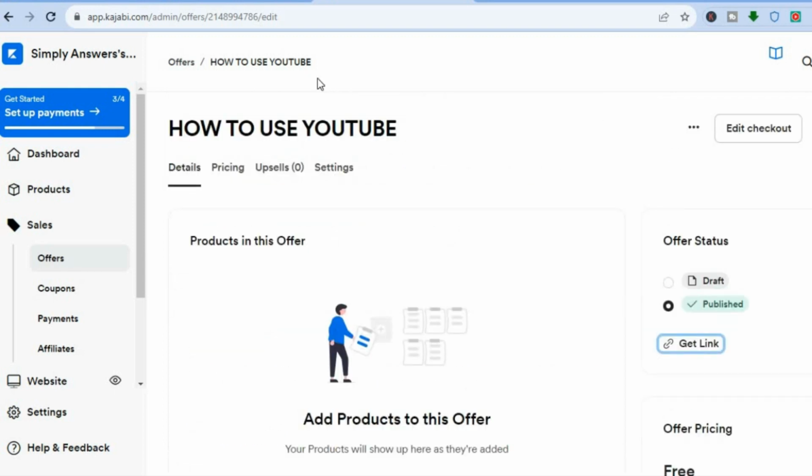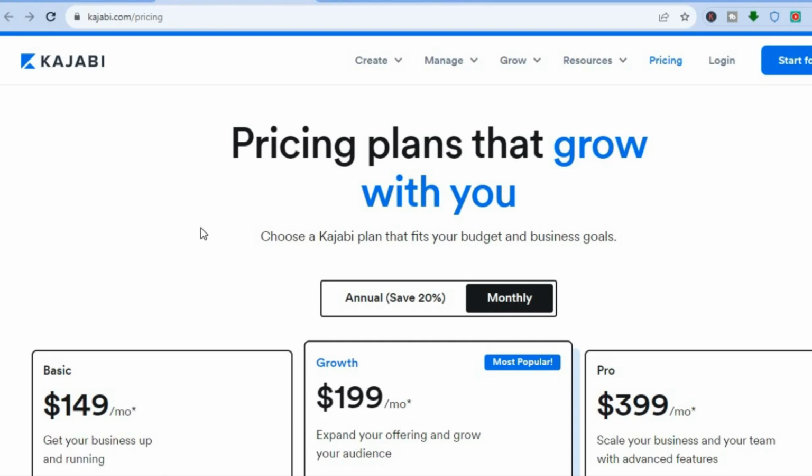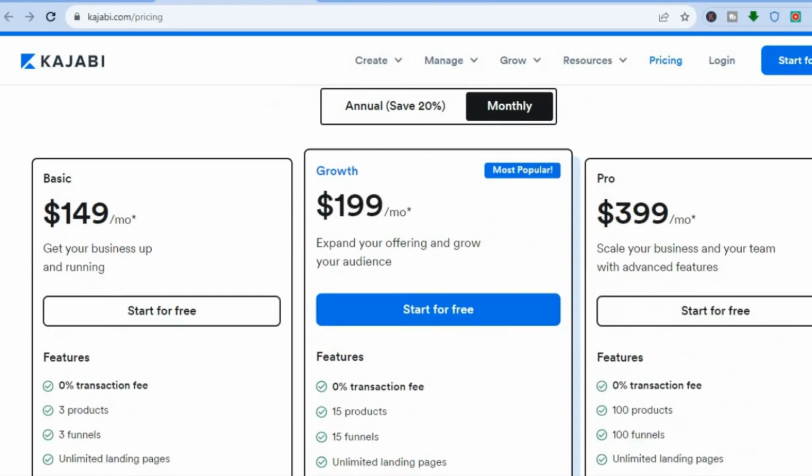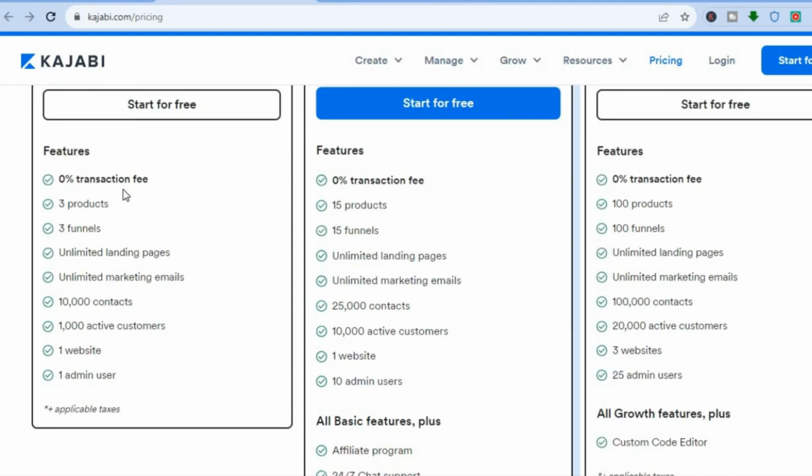And by the way, with Kajabi, while they do offer a 14-day free trial period, after the 14 days, there are 3 different plans that you can sign up to. They offer the basic plan for $149, which will give you the features of 0% transaction fee. You'll also be able to create 3 products. So for example, you could create 3 different coaching programs, or you could create a coaching program, and you could also create another program if you want. And they also offer 3 funnels, unlimited landing pages, unlimited marketing emails.